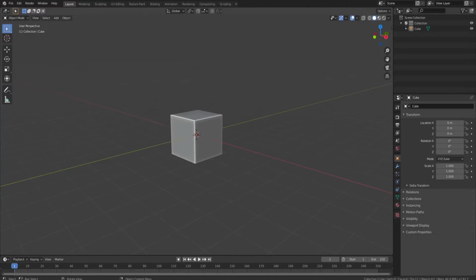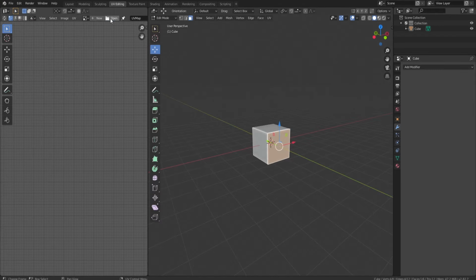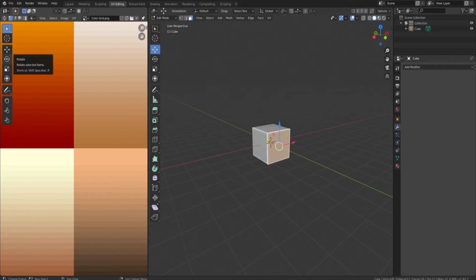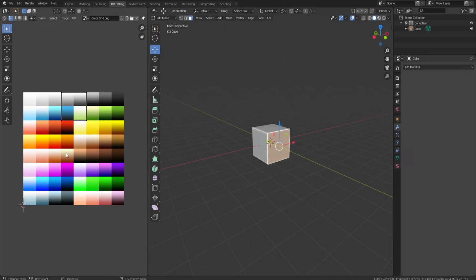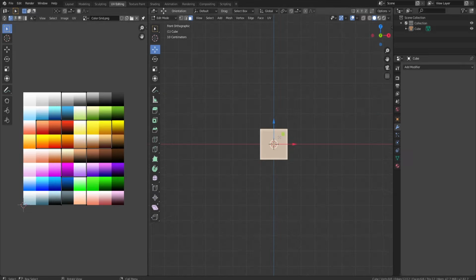Today we're going to show you how to unwrap and texture in under 60 seconds. So to get it started, we're going to go to UV editing, click open, and scroll through your computer until you find a gradient palette that you want to use. I have mine right here, and if you would like this, you can join the Discord and it is in the resources page.